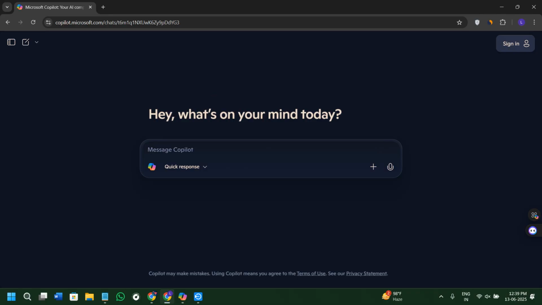In order to use Copilot, you will need to have a Microsoft 365 subscription with Copilot enabled. It works best on the latest version of the apps like Word, Excel, PowerPoint, Outlook and Teams. So make sure that you sign in with a work or school account that has Copilot access.